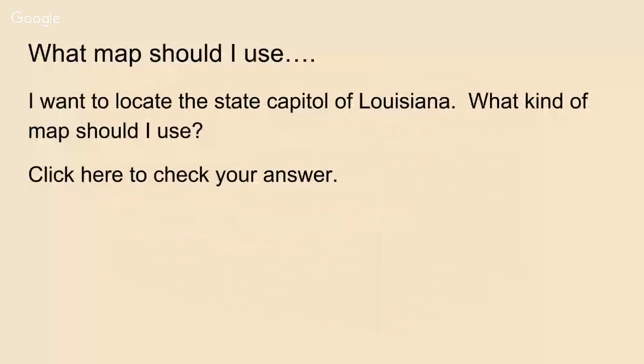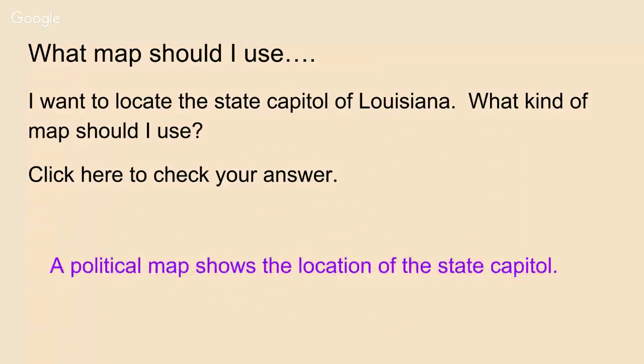What map should you use if you want to locate the state capital of Louisiana? Anybody? Jacoby? A political map, very good. So you can write that on your sheet. A political map shows the location of the state capital.